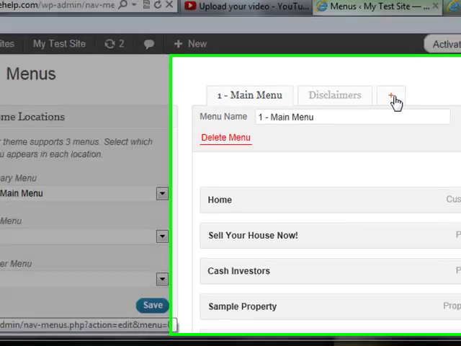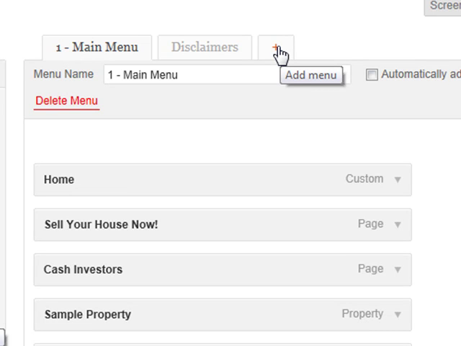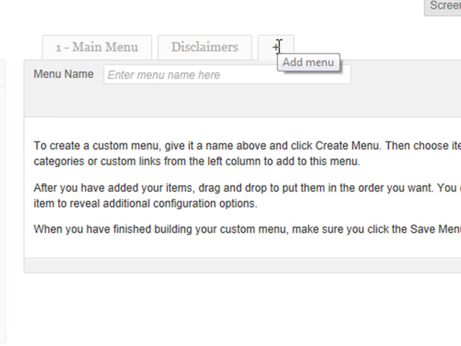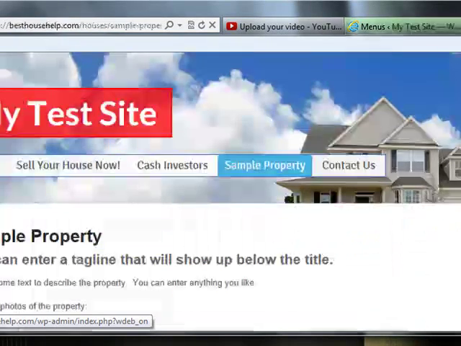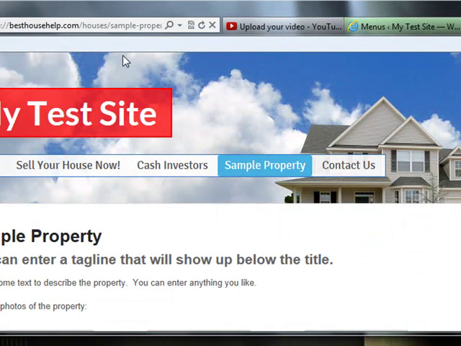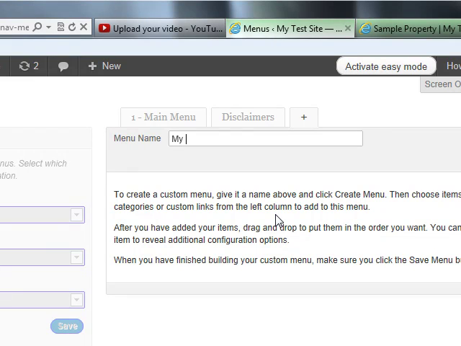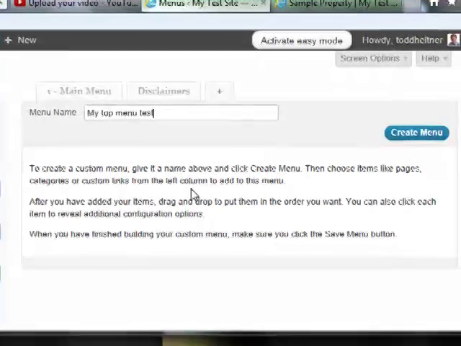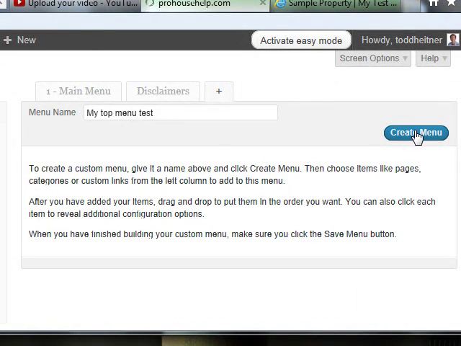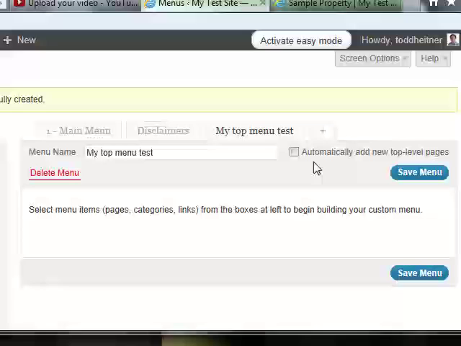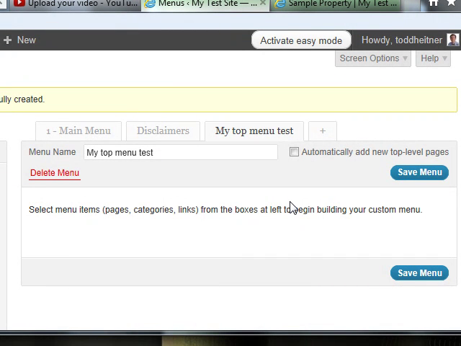The first thing I'm going to do is click this little plus tab to add a menu. Now, if you don't want to watch this part, let me explain what I'm going to do. I'm going to put another little menu at the very top of my site. If you don't want to do that, you can end the video here. I'll just show you how to do that though. So anyway, you click the little plus icon to let you create a new menu. I'm going to call it My Top Menu Test, and click Create Menu. You have to create the menu first before you can do anything with it.